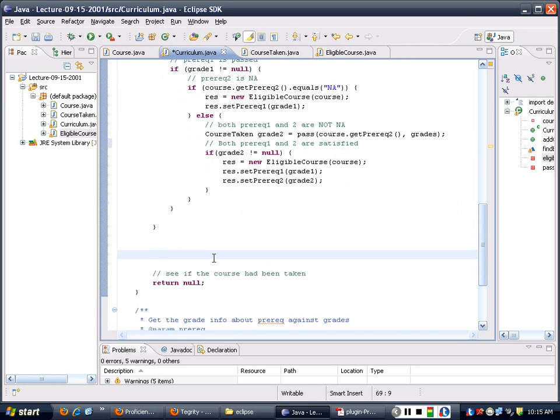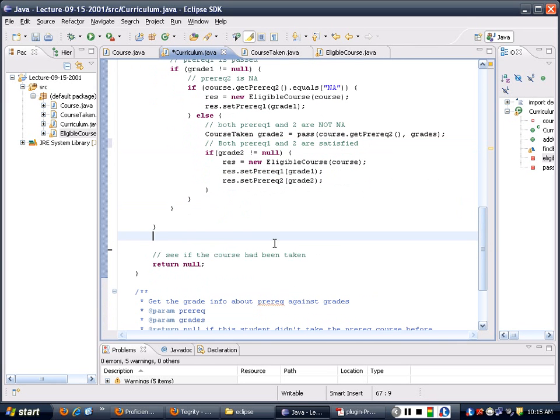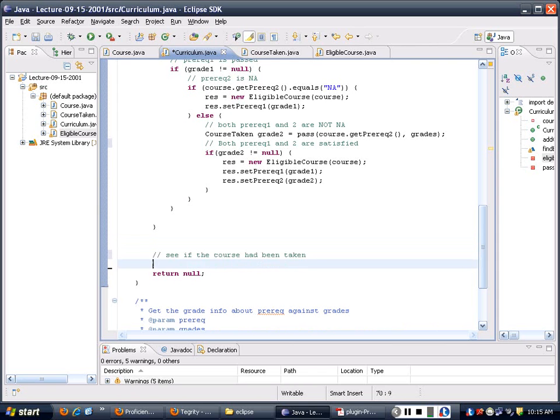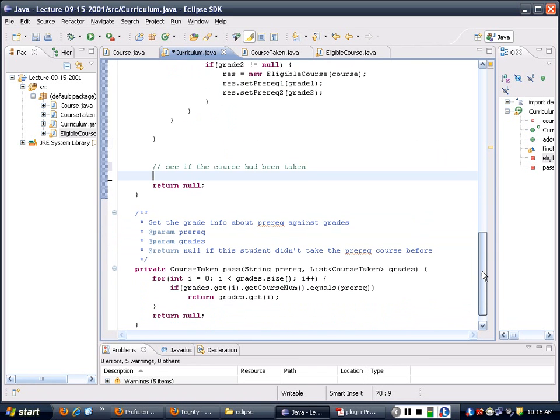And then what you need to do is you say whether or not the course had been taken. That's very, very easy to do, right? How could you say whether or not the course had been taken? We say if parse course dot get the number against all the grades is equal to null, which means it has not been taken.